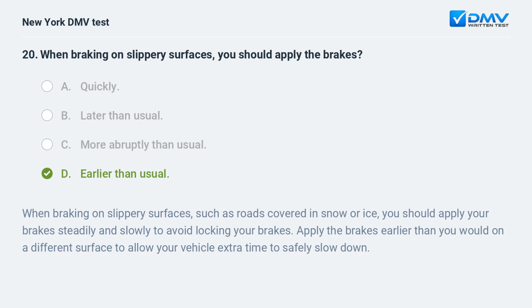When braking on slippery surfaces, such as roads covered in snow or ice, you should apply your brakes steadily and slowly to avoid locking your brakes. Apply the brakes earlier than you would on a different surface to allow your vehicle extra time to safely slow down.